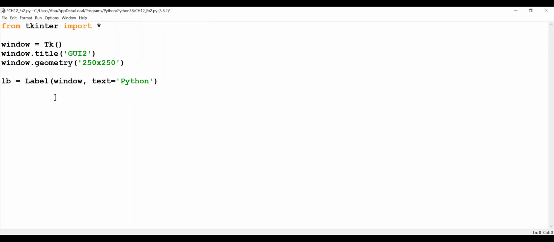There are three main ways. The first one is packing it. So we have a pack method which accepts left, right, top, bottom. The location where you place it, or the position where you place the label, will be determined based on up, down, top, bottom, or left and right. So that is one of the ways.